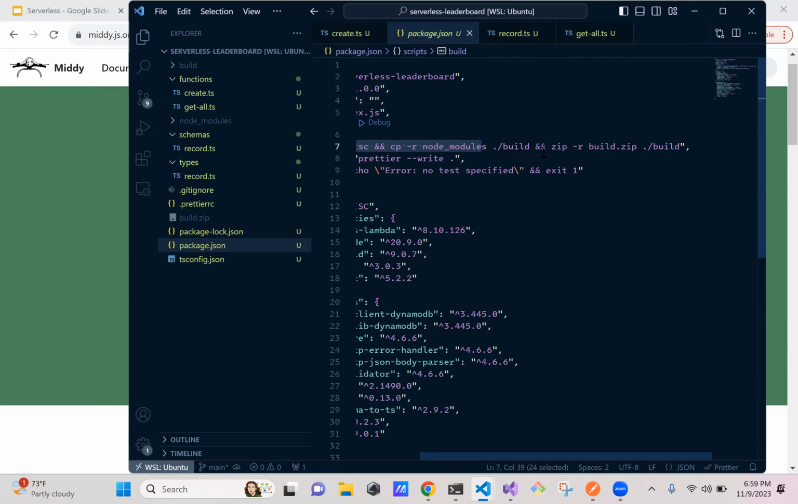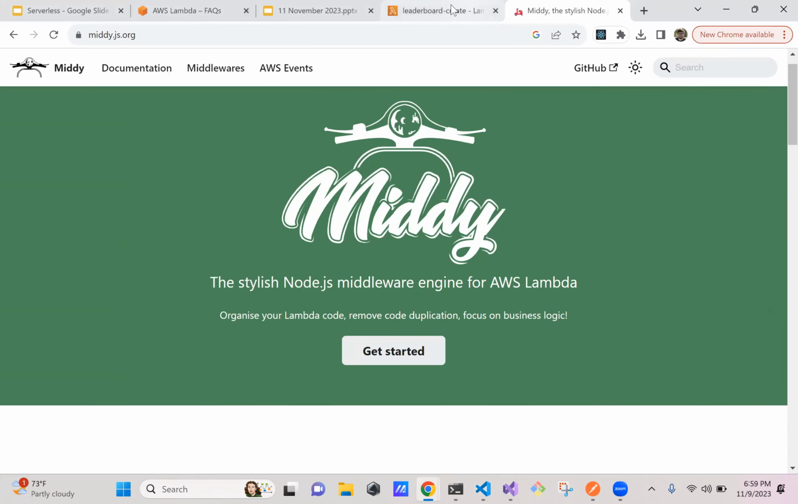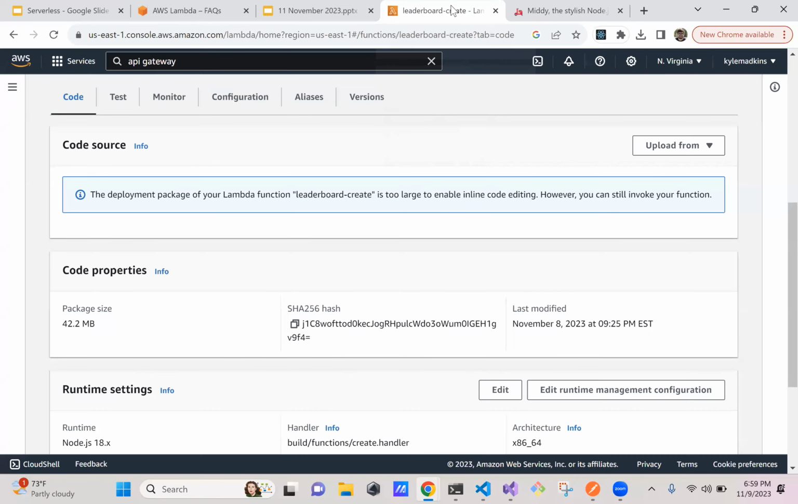It won't install node modules for you or create node modules for you. You just have to zip that up. If you're not using the inline editor that shows up here, you can see here it says my package is too large to inline edit it. And then you just upload it as a zip.